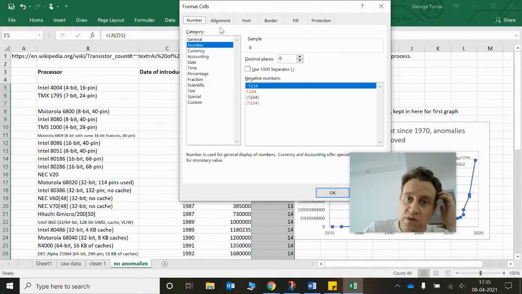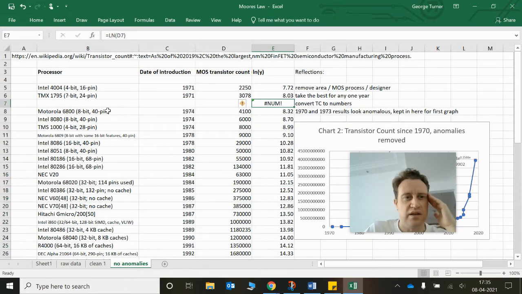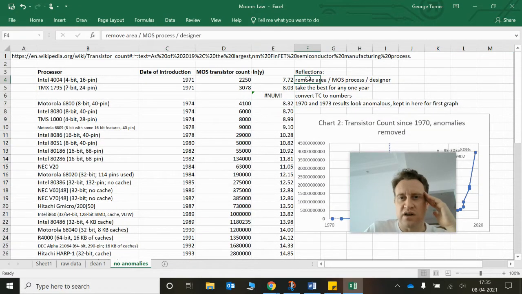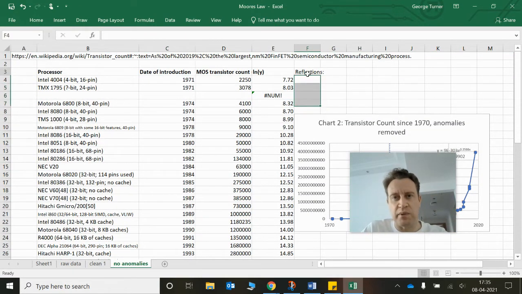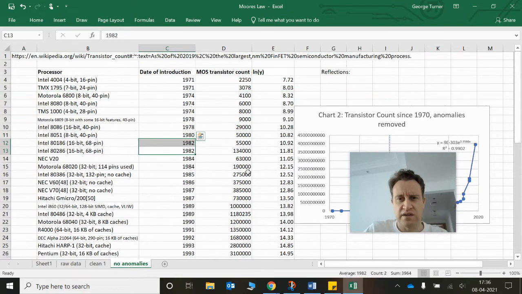Change that to number. So control 1, and let's go to the number of decimal places. So let's put those in, right? Let's put 2 decimal places in. We've got nothing going on there. We don't care about this line either. So let's delete this. These reflections are no longer my reflections in this case, but I can come up with some reflections, surely. Okay, and I can get rid of that line as well. I'm not sure why that was there. Oh, that's because I deleted one of the lines.